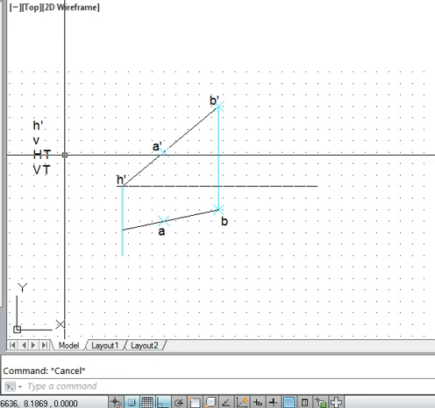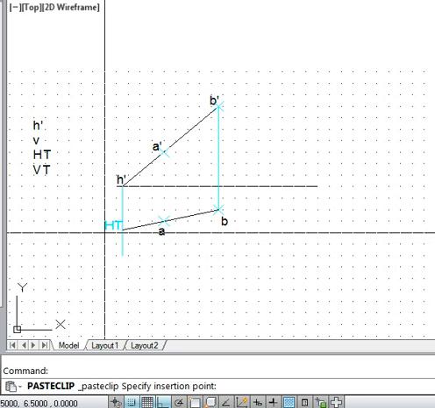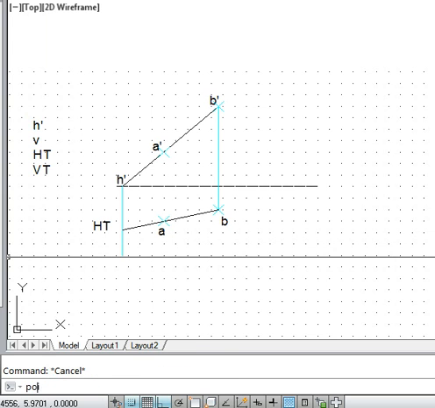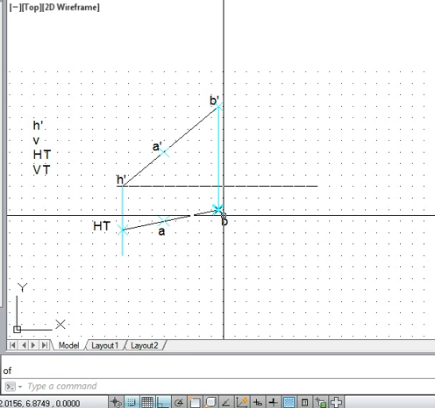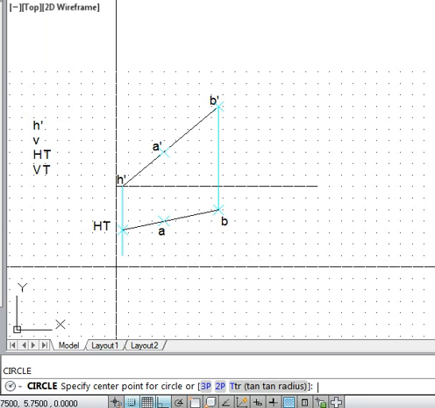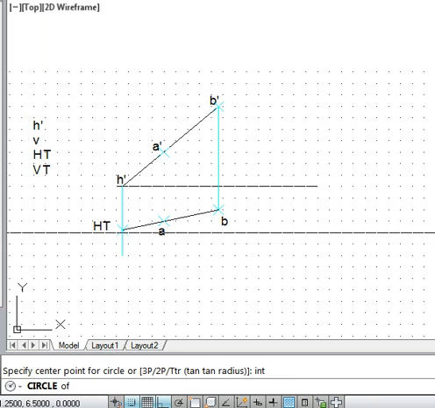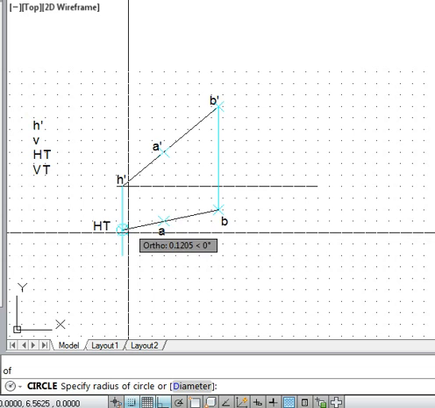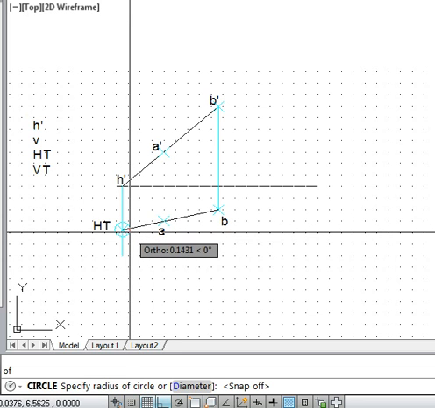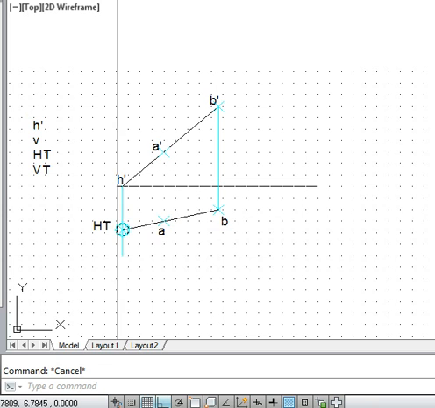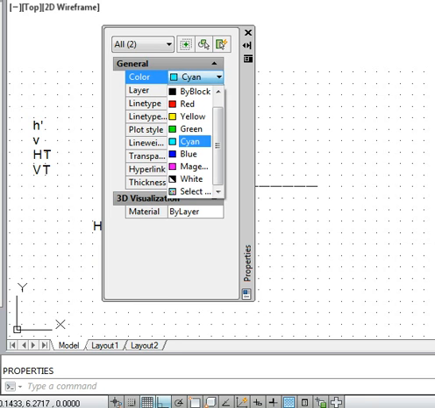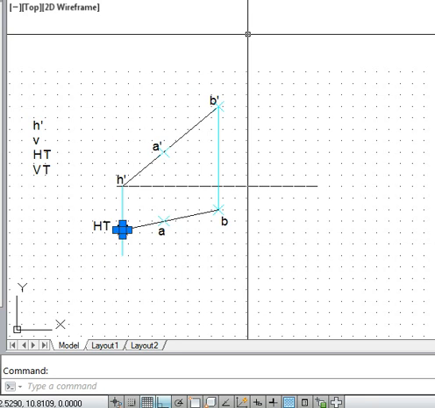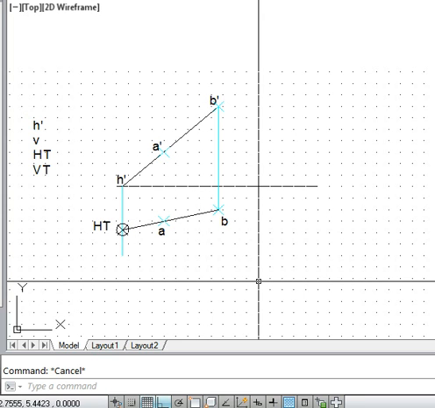This is the point called HT. Normally we can draw the point here, and also draw a circle with this as the center, a little bit bigger. Again we can change the color using the standard command. So this is the horizontal trace for the given line.